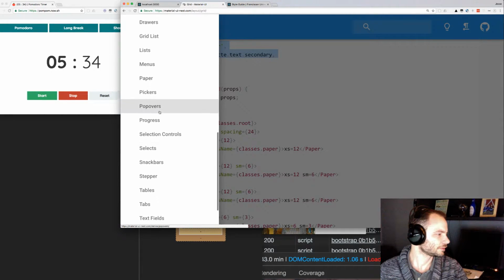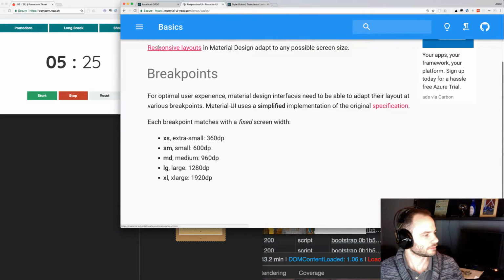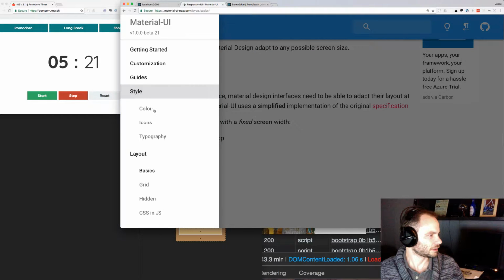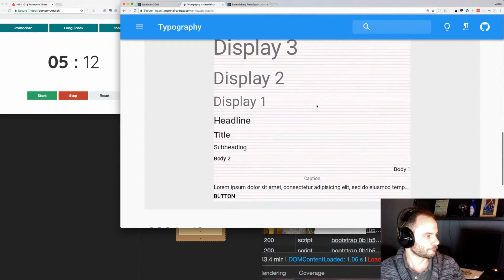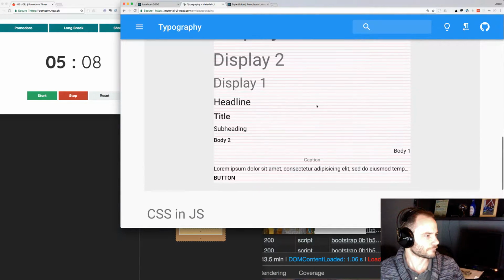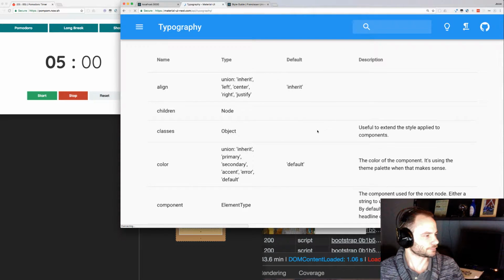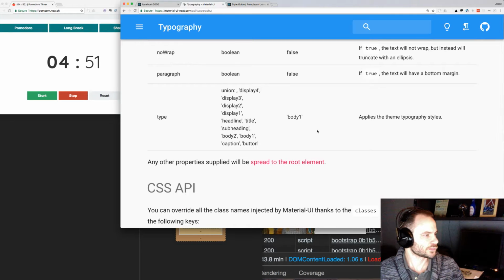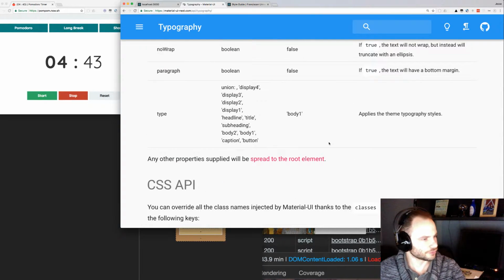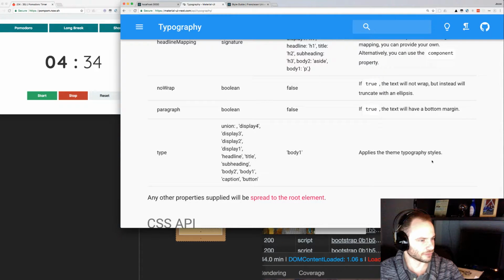Is that not here? Wow, am I missing this? Style. There we go. Typography. Alright, let's check it out. Okay, so let's try to use typography and maybe give it a, what's the default? The default's body 1, so we'll just leave it blank so we get a default on there.